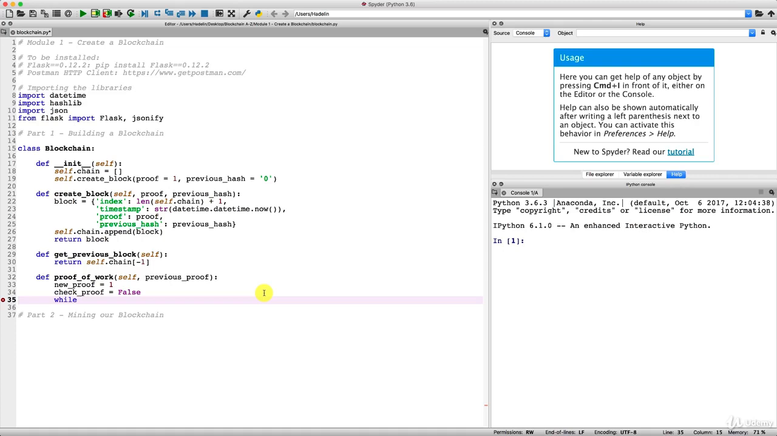Well, as we just said, we want to iterate in this loop by incrementing new proof by 1 at each iteration until we find the proof, and therefore until check proof becomes true. That is, while check proof is false. And therefore the condition here will be while check proof is false. While check proof is false, we will iterate: try, fail, then increment new proof, try again, fail, then increment new proof, until we find the new proof that will solve the problem.